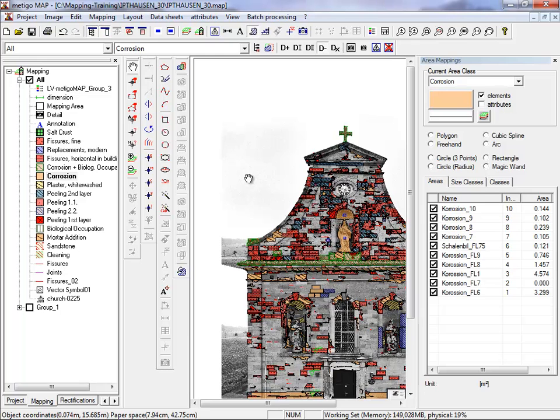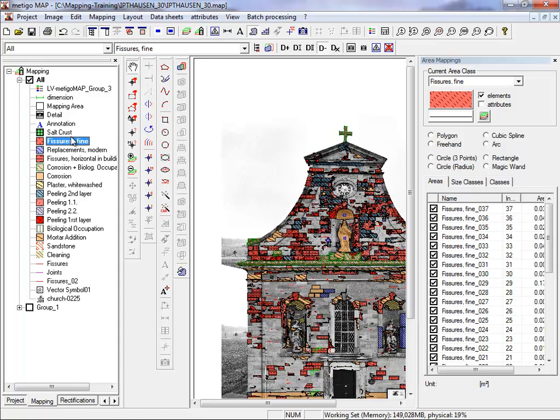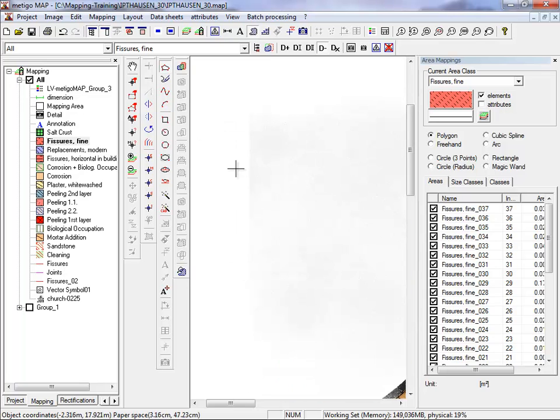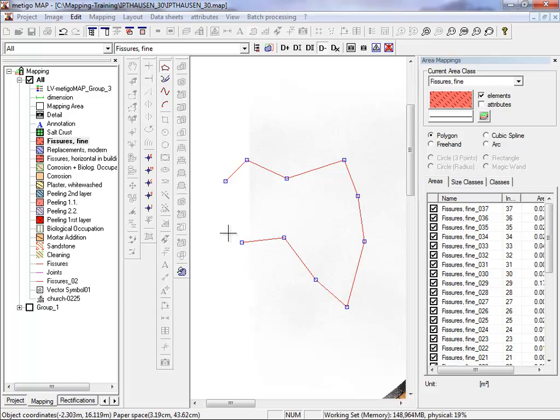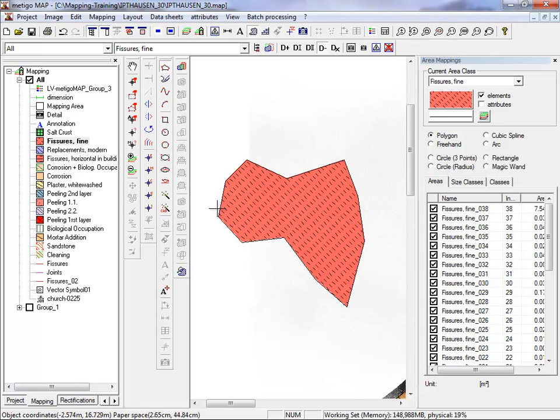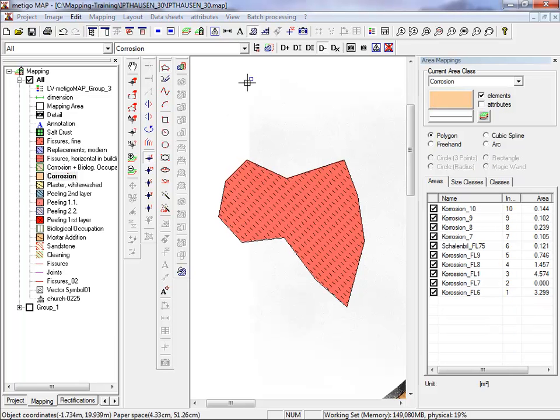For mapping of adjoining areas, you can draw joint contours with the aid of object snap modes. We select an area mapping class and activate the polygon tool to draw a polygon area. Then we activate one of the object snap modes. There are different types to choose from: endpoint, midpoint, center of circles, point of intersection and insertion point. We will take endpoint. Select another mapping class and draw another mapping area.